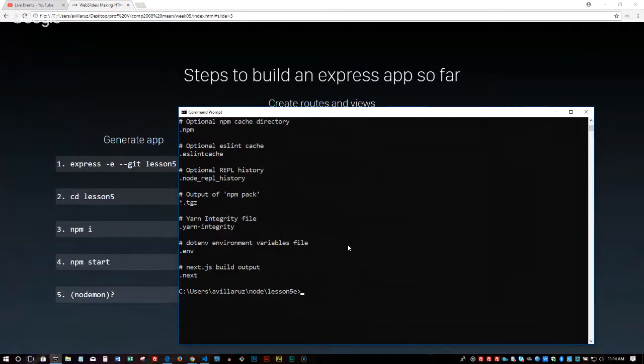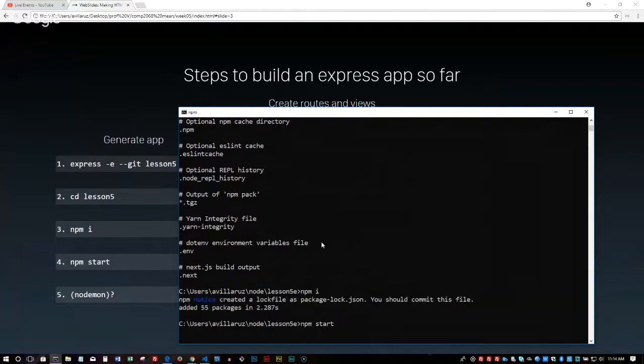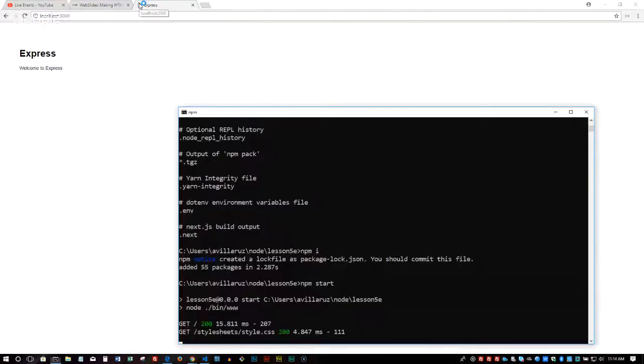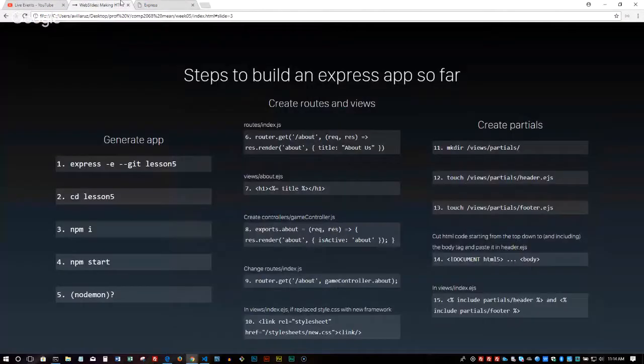All right, step 2, I already did step 2. Step 3, npm install. Let's do that. npm start. We should have a nice website. Great, working. All right.